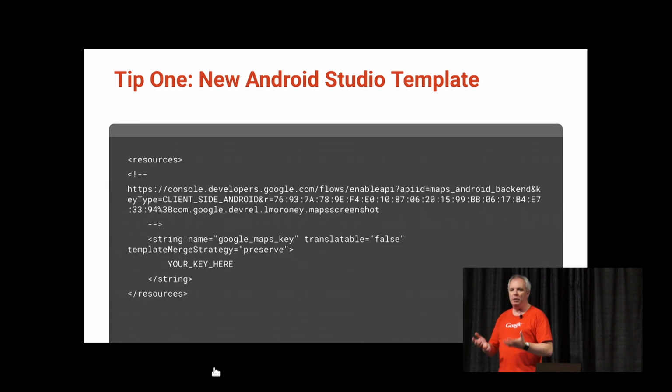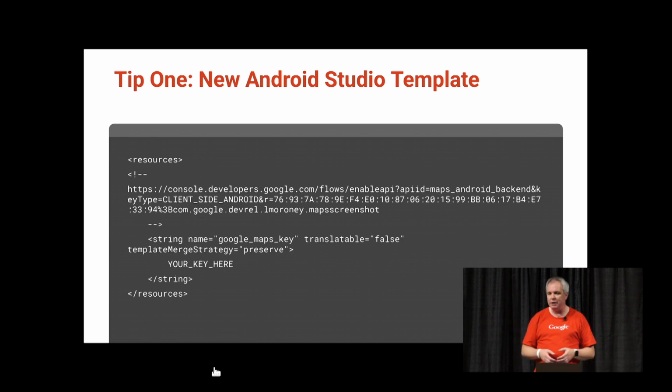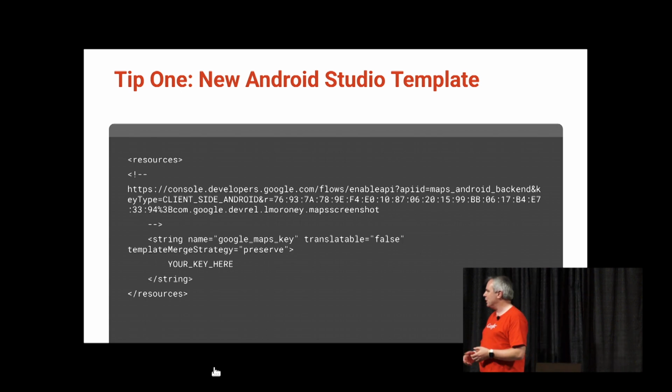And the idea is if you use the maps template, you get an XML file. It's called mapactivity.xml or something like that. And it looks a little bit like this. If you can see in the comment at the top, there's a URL. And that URL is generated dynamically for you based on your app. It remembers the namespace, it gets the SHA-1 key, all that kind of stuff.